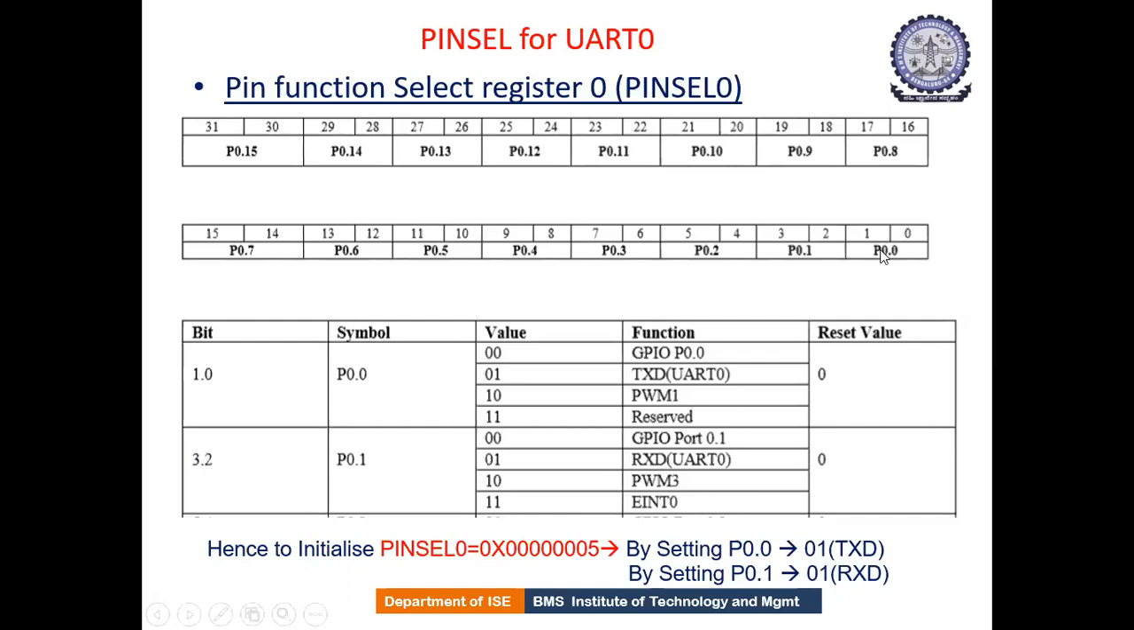Suppose I am taking P0.0 as that particular port bit, I need to send 2 bits of information. That is already represented and available for us to use, because this is the manual provided by the designer of that particular kit. We are supposed to only use the value from that particular manual.